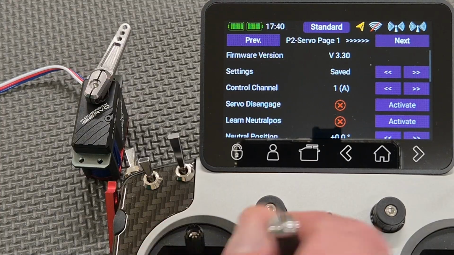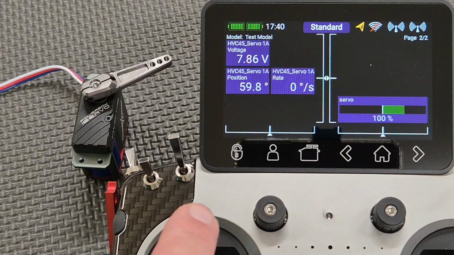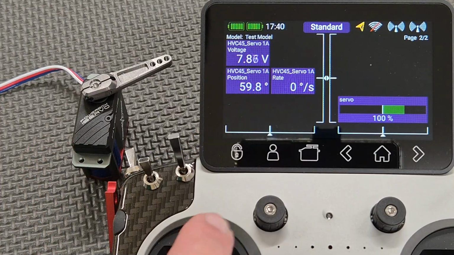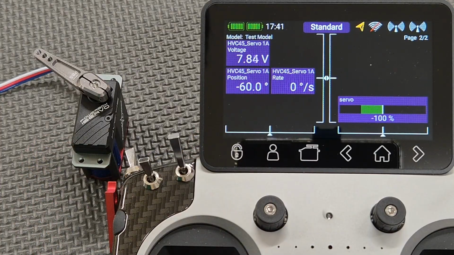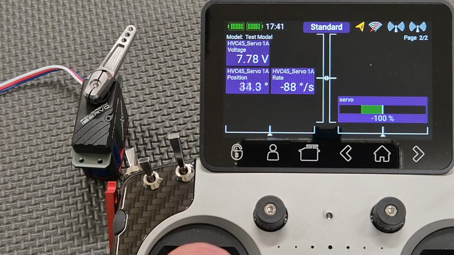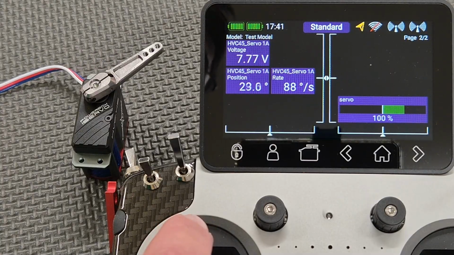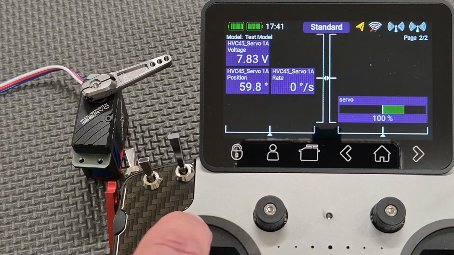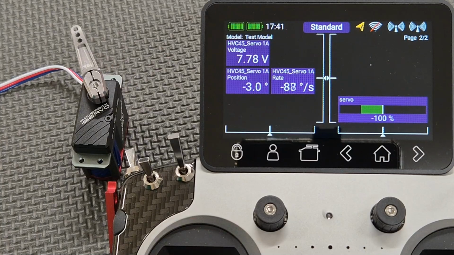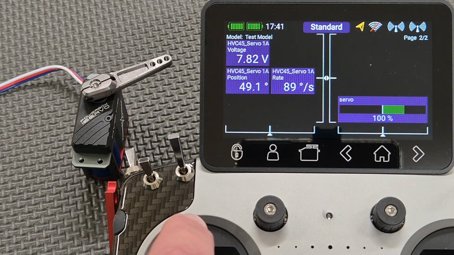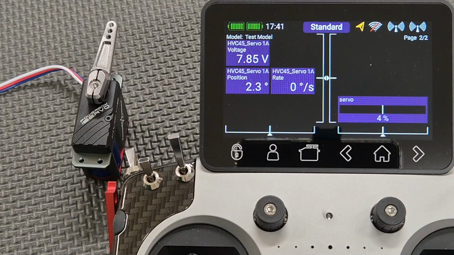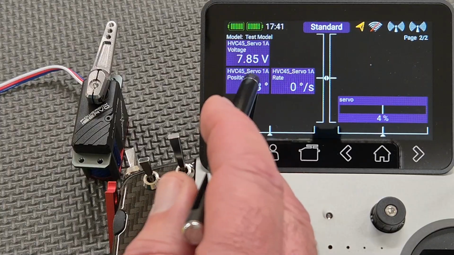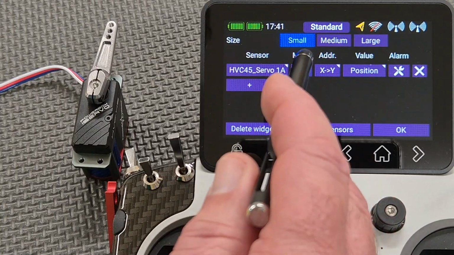If I go from one extreme, I'll probably show it better on the home screen. And you'll notice the rate here will show roughly 90, 88, 89 degrees per second, because that's what we're limiting it to. So we're moving 60 degrees either side of neutral, but at 90 degrees per second. Cool. I'll leave it on that slow speed for the later example in regards to travel as well.